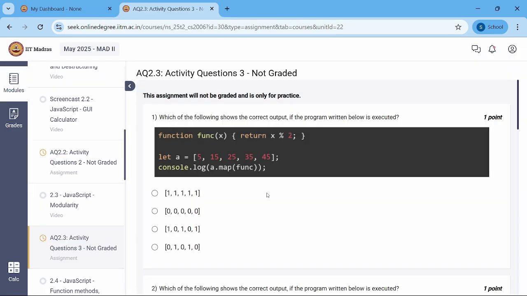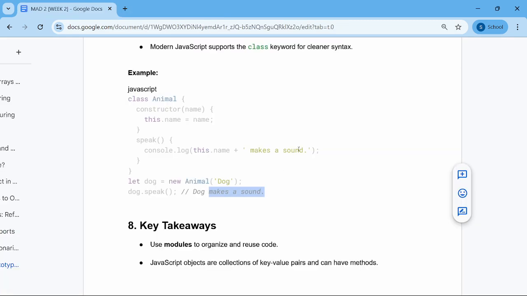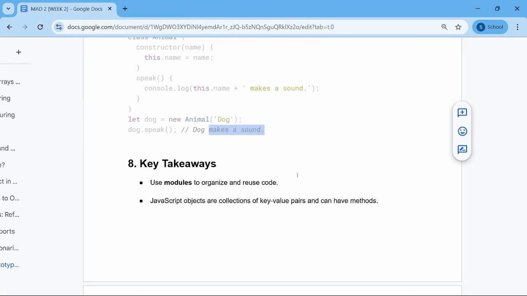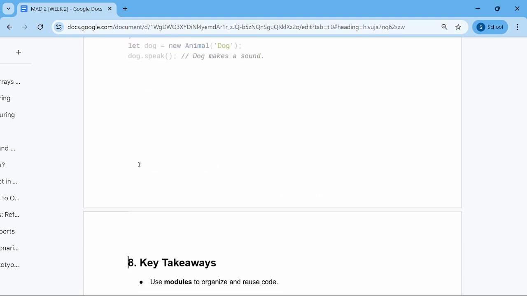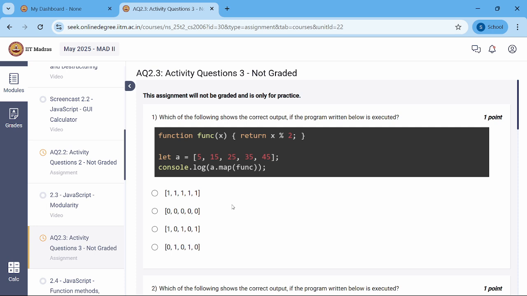Let's go on to the activity question, as there's just key takeaways and summary in the 8th section. Alright, let's do this. Which of the following is correct?